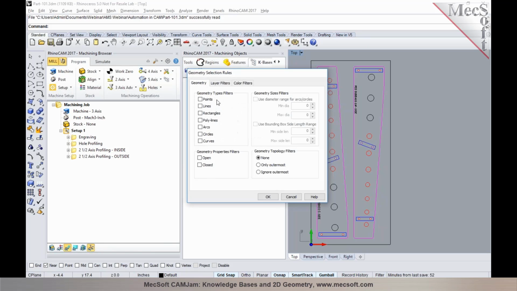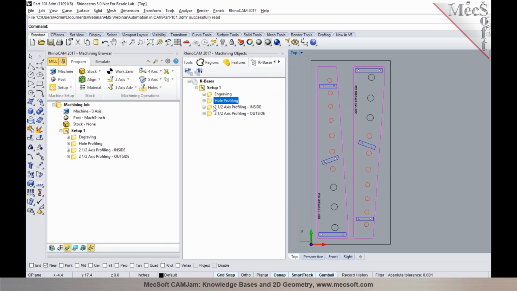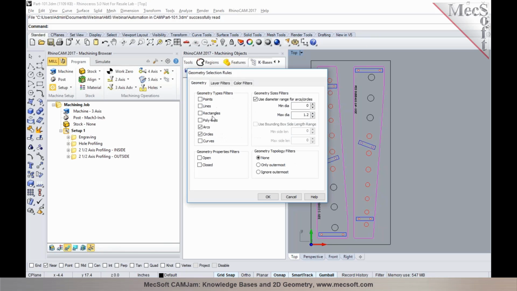Now for the engraving operation, I've specified it to select geometries on layers, engrave, and layer name drill points. Now I have two types of hole machining operation. One is a hole profiling, and on this hole profiling operation, I've used the geometry filter. I could set it to select automatically arcs and circles, and I can specify a range for it. So I could use a diameter range filter and have it select arcs and circles of a certain range.